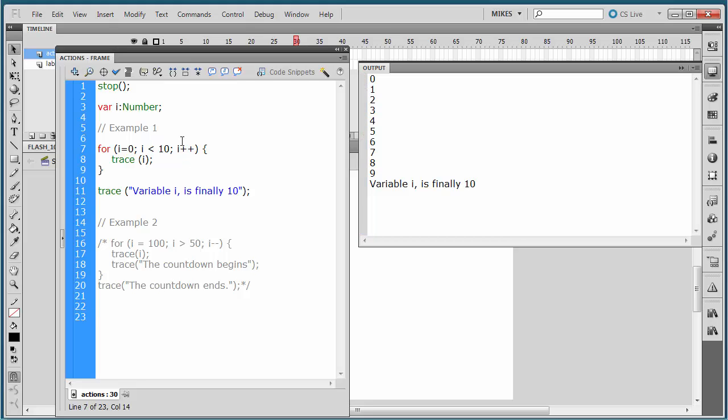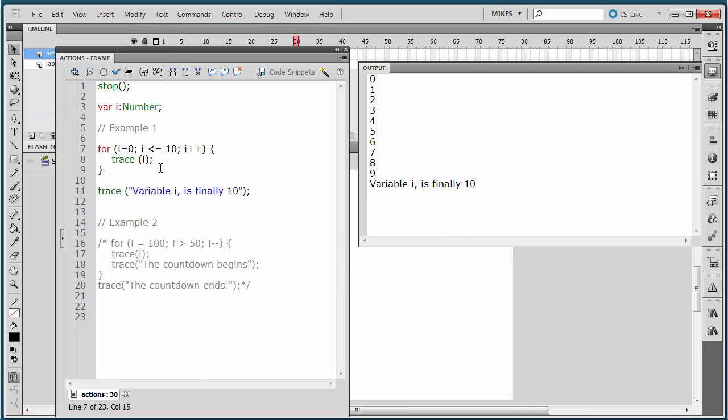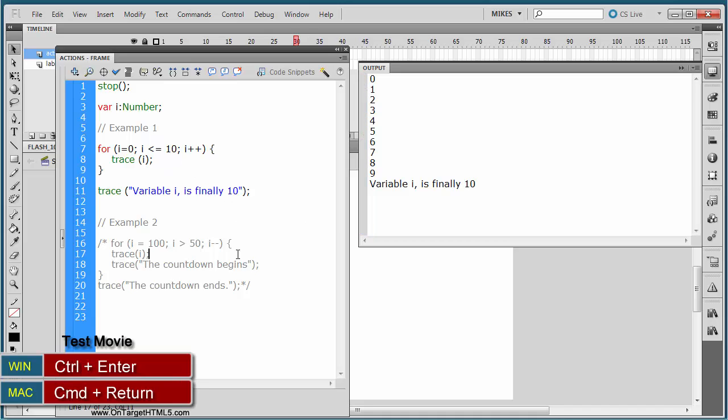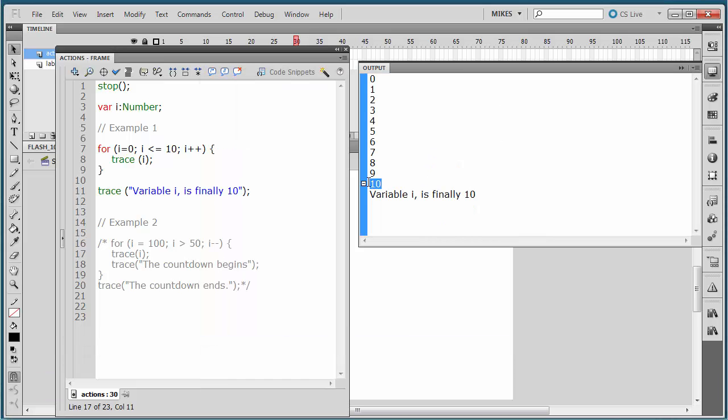And actually right here, it is 10. I could put an equal sign here. Let's save that change, because now I'm asking for i to be either less than or equal to 10. So now when I execute the code, it should count all the way to 10 instead of stopping at 9, because now it can equal 10 also. So again, Control-Enter in Windows, Command-Return on the Mac, and you'll notice now we actually go to the number 10.